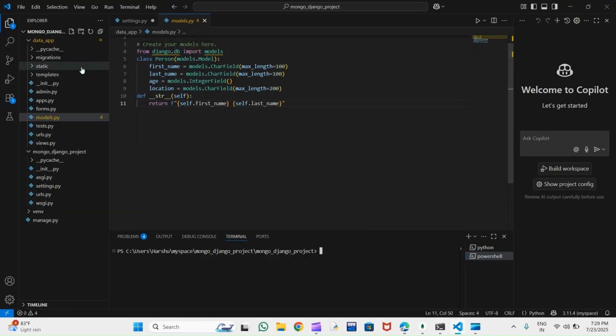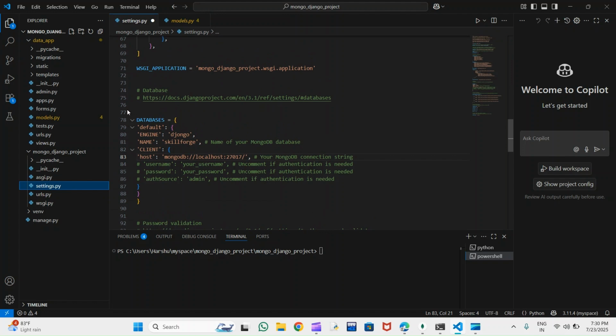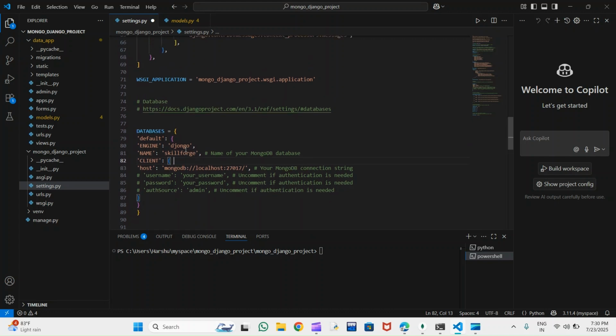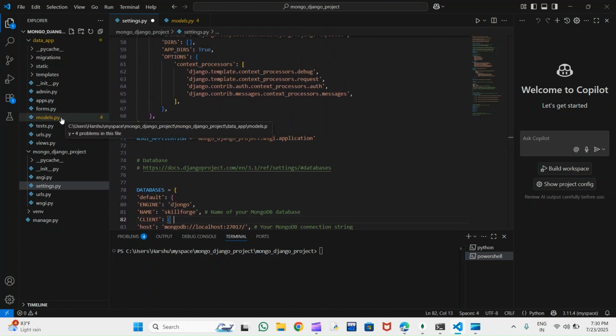This is the project structure of my MongoDB with Django project. Initially we need to create a database and configure that in the settings.py of MongoDjango project. Here is the database information. I created the database Skillforce in the MongoDB Compass, and we should configure the name of the database here in the settings.py. And the heart of the project is models.py.